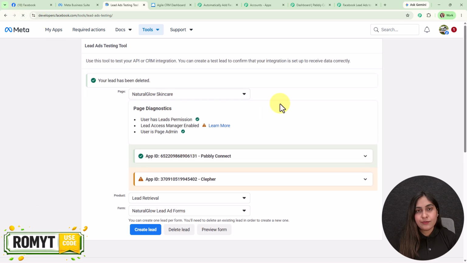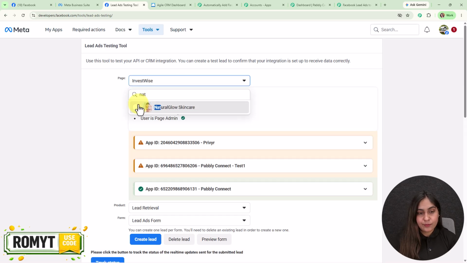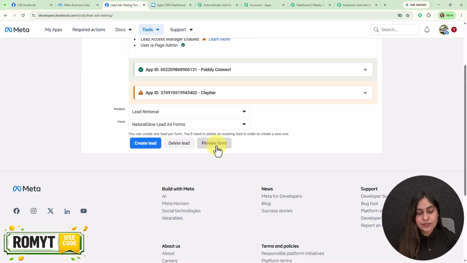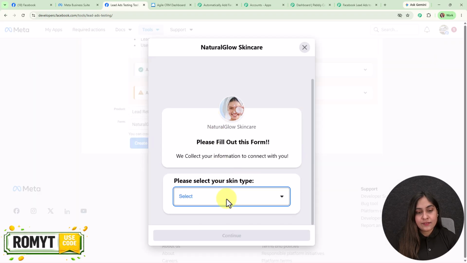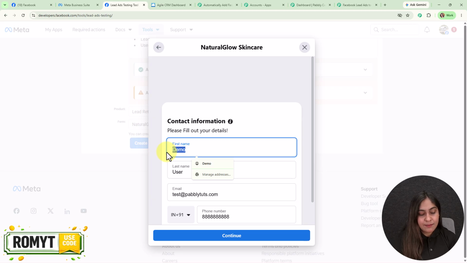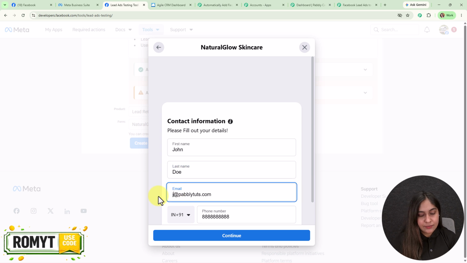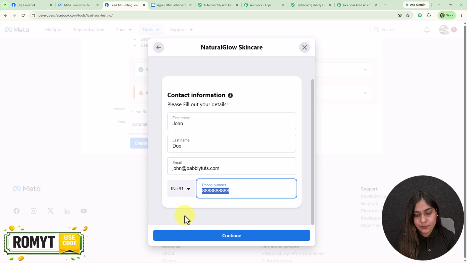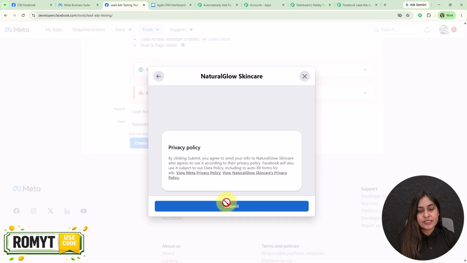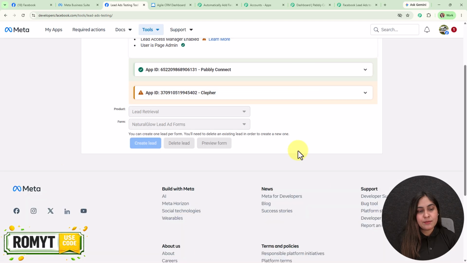So now we are going to refresh it, and that's a necessary step. Now again, I'm going to select my page, my product and my form. After that, we are going to click on this preview form, and then again we are going to add some dummy details. This time I'm going to add the first name as John, last name as Joe, email as john@pabblytudes.com, and a random phone number. Then we are going to click on this continue and then submit. You can see we have successfully made a form submission over here.